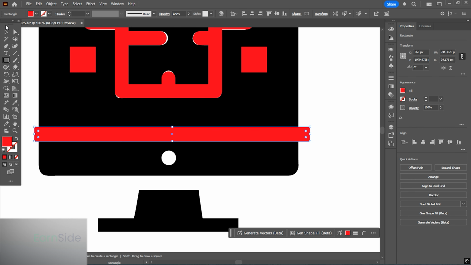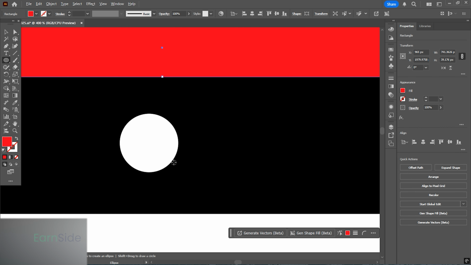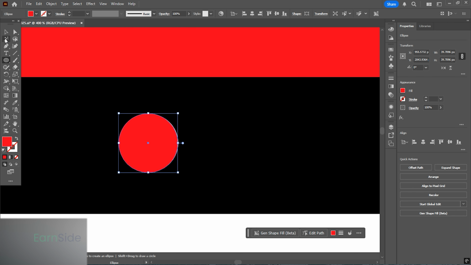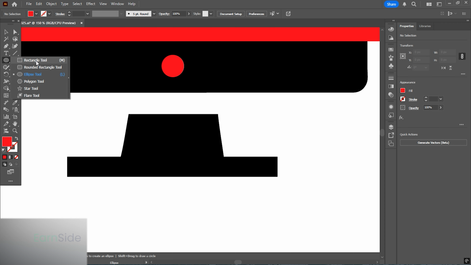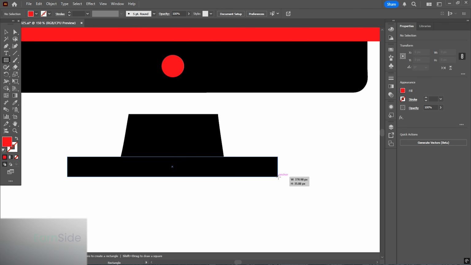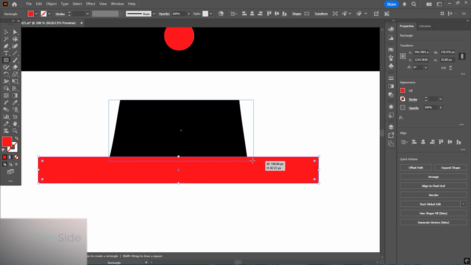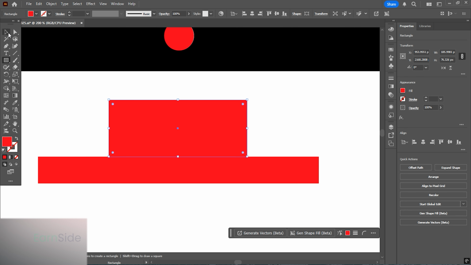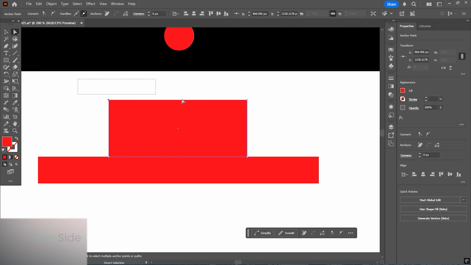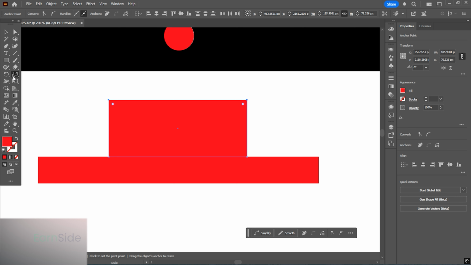I drew a rectangle here. Then I added a circle, holding Shift and Alt to keep it perfectly centered and proportional. Next, I drew another rectangle here, and one more on this side. Using the direct selection tool, I selected these two anchor points. Then I switched to the scale tool and adjusted them like this, shaping the design exactly how I want it.